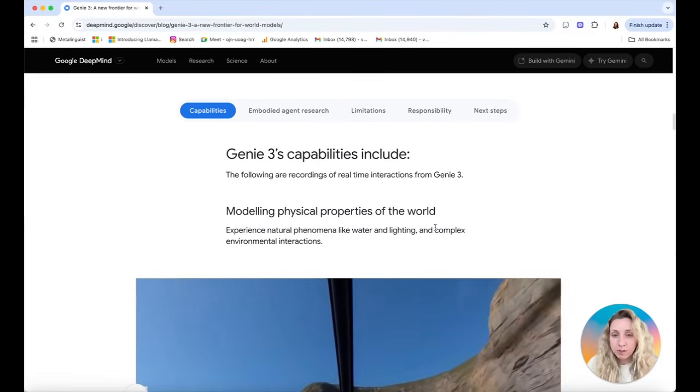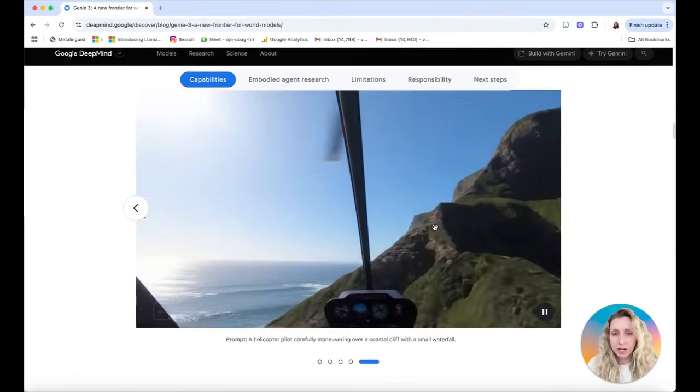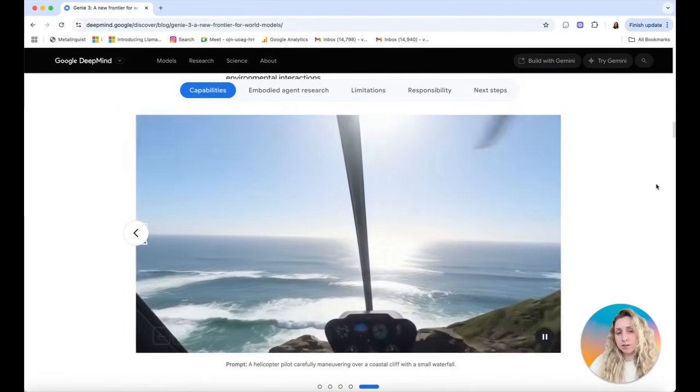Okay, capabilities. The following are recordings of real-time interaction. So we kind of saw a little bit of this in the demo.